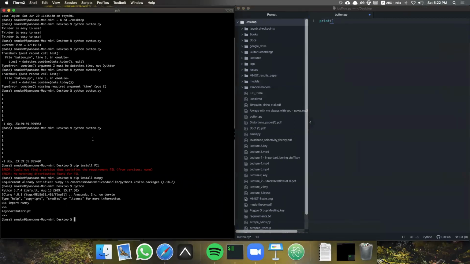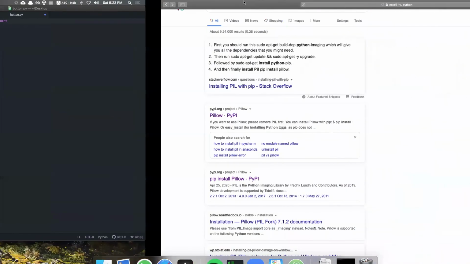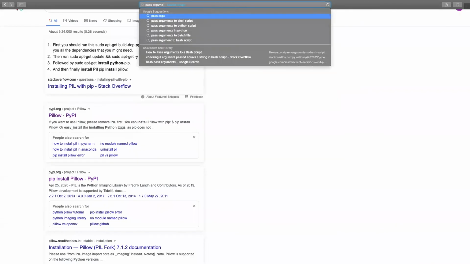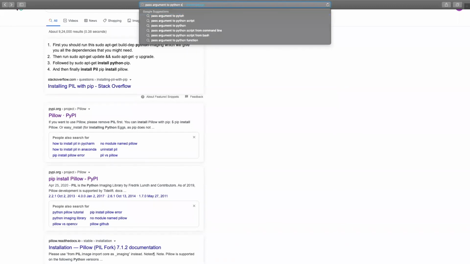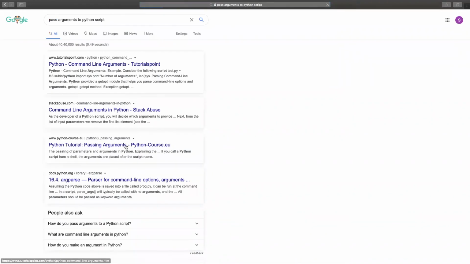The reason it may happen is because you may have a bunch of files and you may want to run this script on only one of those files. So you could take the input from the user here, and the way to do it is actually, well, why not, let's just Google it. Pass argument to Python script. You'll see that it's not very hard to do. Okay, let's see the first one.